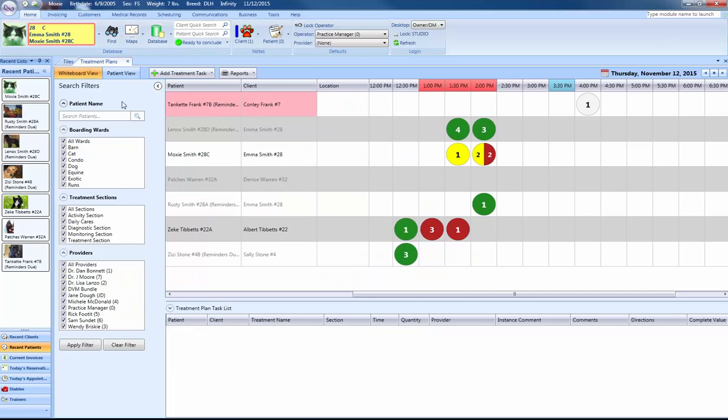The whiteboard view shows all patients that currently have treatments on the whiteboard. Treatments are shown every half hour. A white circle indicates the treatment has not been completed. The number in the circle indicates how many treatments need to be accomplished in that time. So here you can see at 4 p.m. I have one treatment task that needs to be accomplished for Tank, whereas Lennox had 4 treatments done at 1:30 and 3 treatments done between 2 and.